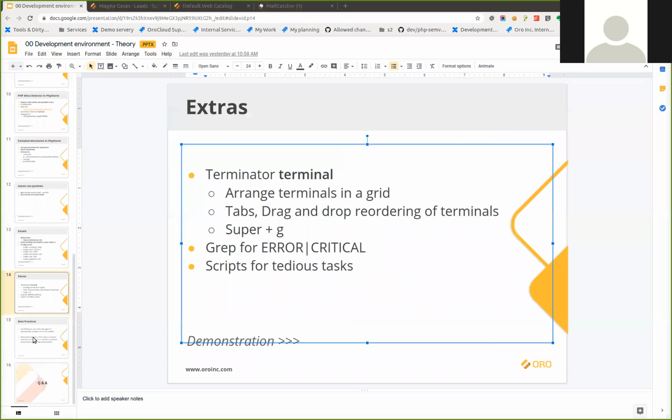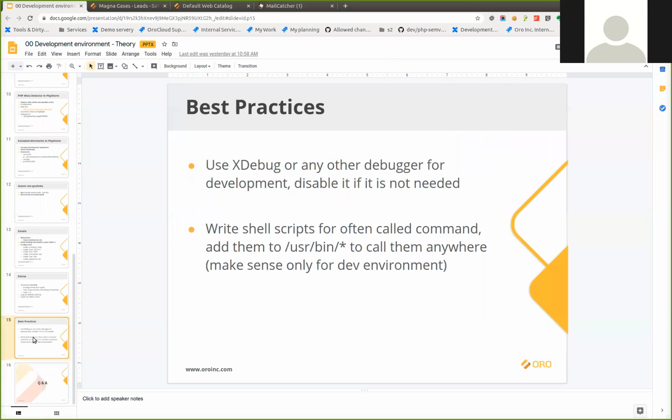At the end of each topic, I will have some short best practices. This is just a summarization of what we talked about. So use Xdebug. Please make sure you have it configured, otherwise debugging will be really a pain. And also, please make sure it is disabled when you are not using it, otherwise it will be way slower for you. Then write some shell scripts. The easiest way to know when to write a shell script is when you see something you do a lot, you do it often. It's a really good idea to make a script for it.